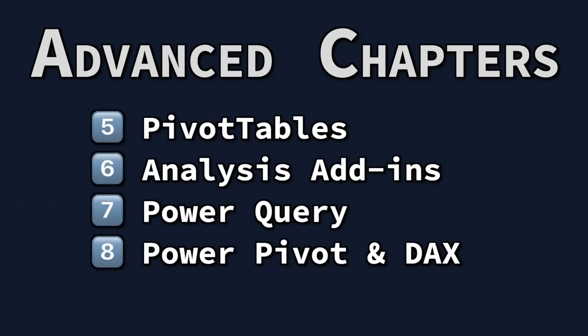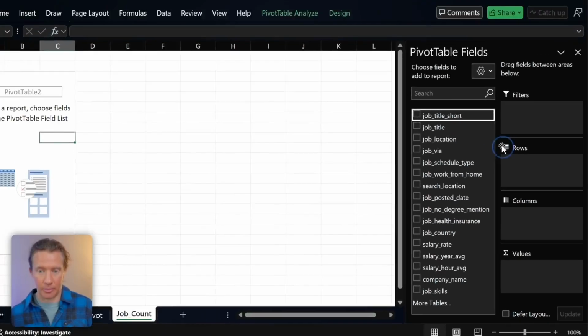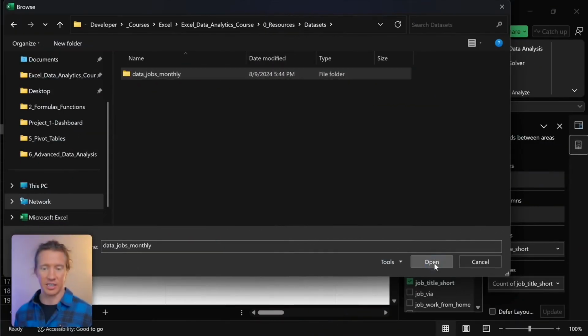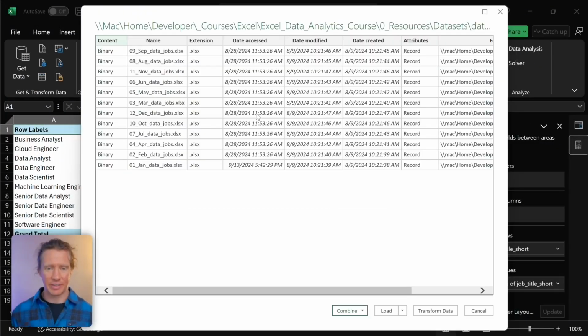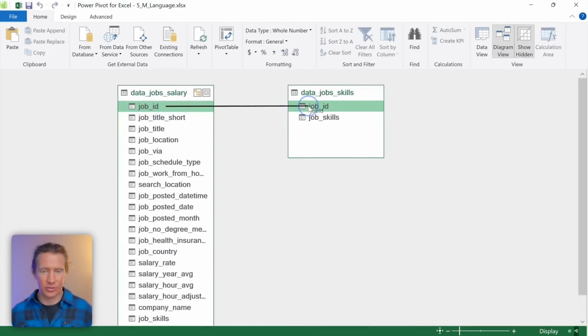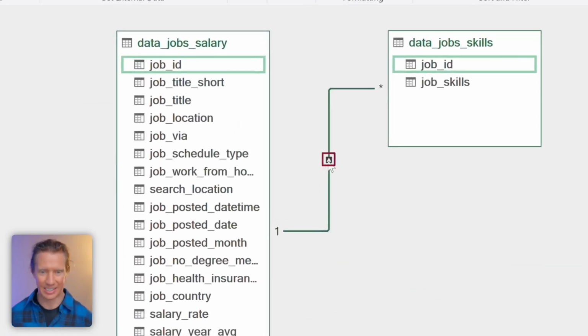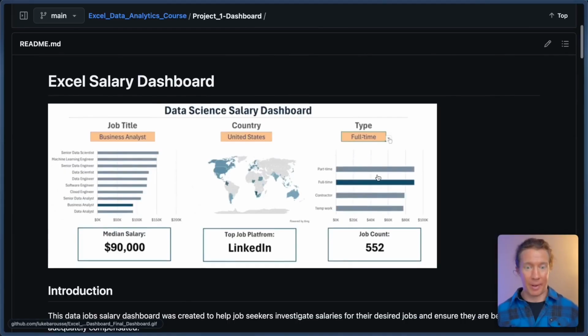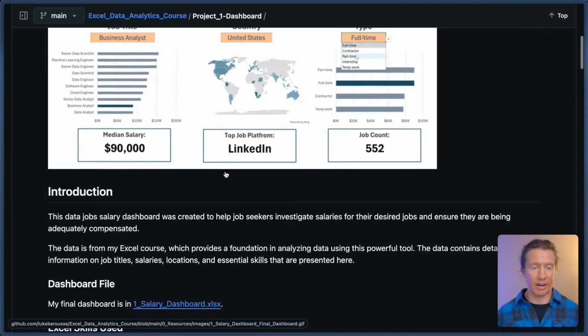For the second half of the course, we're going to ramp up our learnings, diving into advanced analytical features, focusing on using pivot tables and add-ins to dive quickly into data insights. We'll learn Power Query to connect to a variety of data sets and perform ETL, or extract, transform, and load. Finally, we'll learn data modeling with Power Pivot and perform advanced calculations with the DAX language. By the end of the advanced chapters, we'll have built a full data analytics project analyzing the data science job market, which you'll be able to share this and the previous project in order to showcase your experience with analyzing data in Excel.